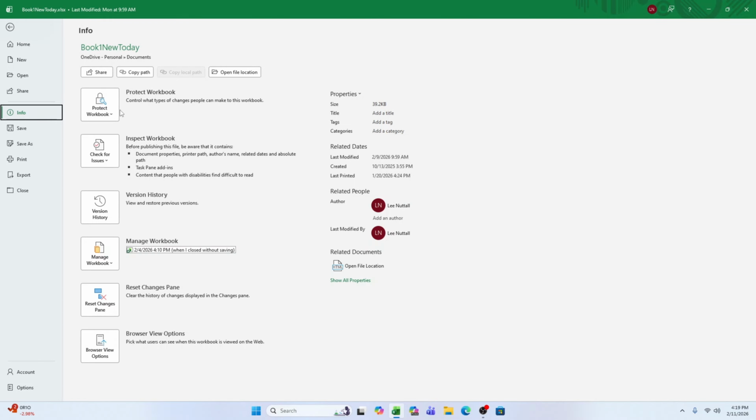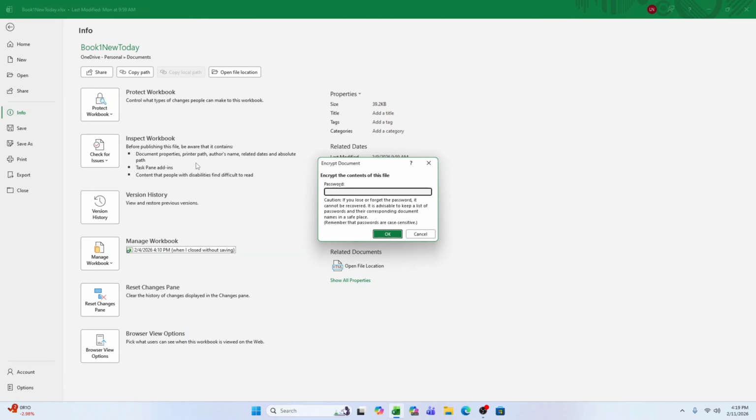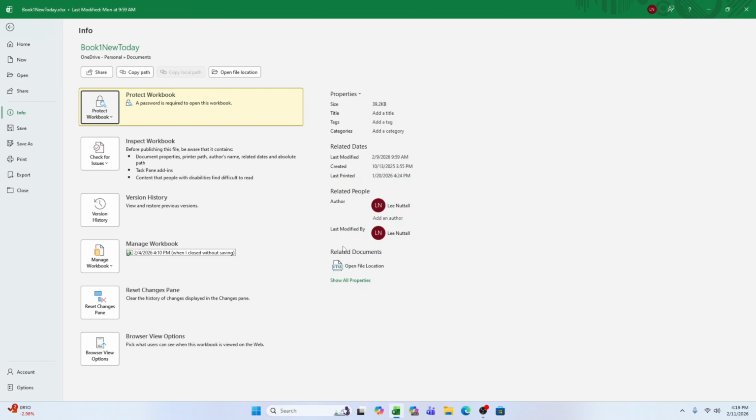This is a stronger type of protection because it actually encrypts the file. Type in your password, click OK, and re-enter it to confirm. You'll see the same warning. If you forget this password, there's no recovery method, so keep it safe. Now click Save to make sure the encryption is applied.